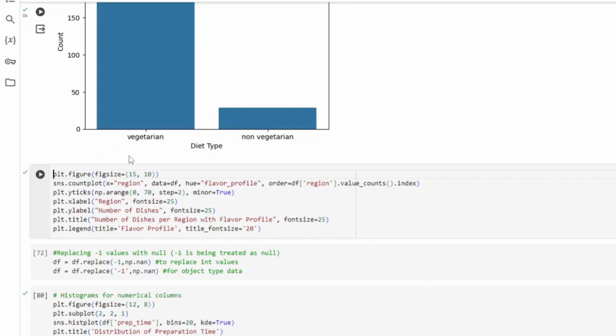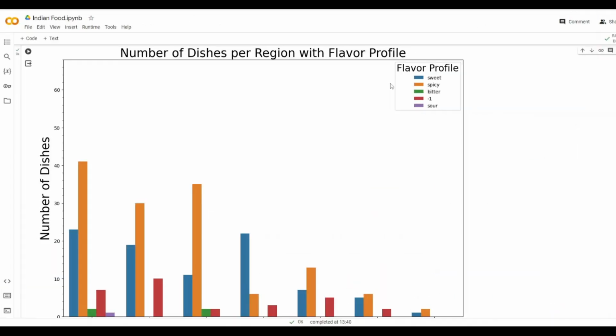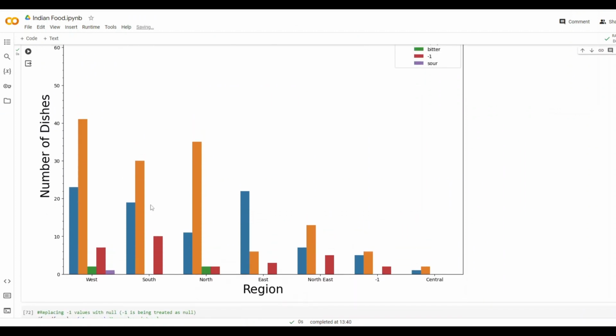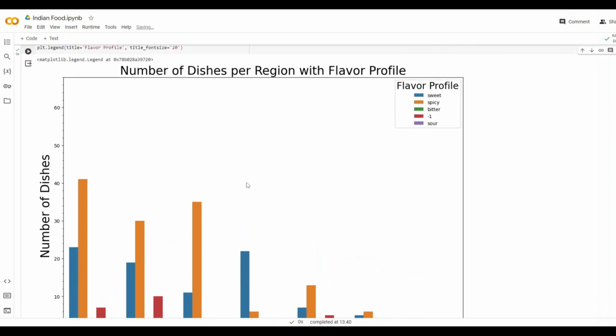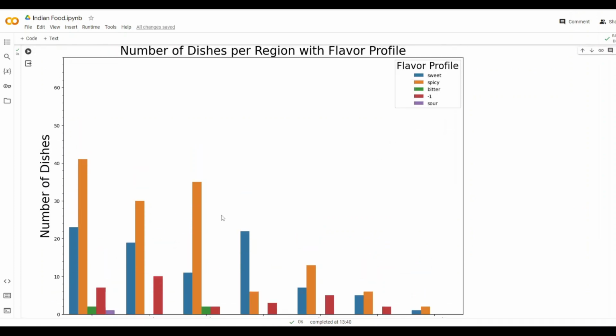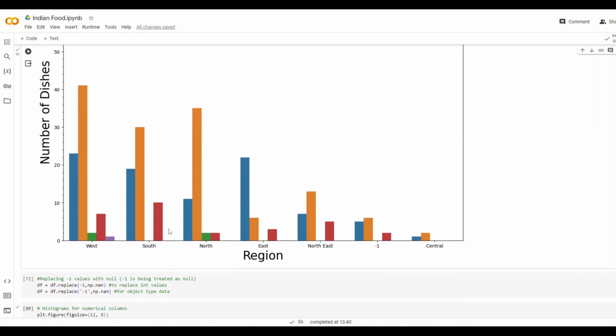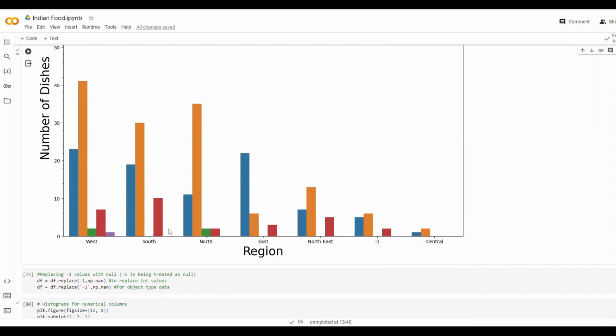This next visualization is a bit more complex. We are looking at a count plot again of region with the hue of flavor profiles. Now you can see here everything I did. Now let's just run it and walk through. For each of these flavor profiles from sweet to sour, we can see by region which was the most popular. You can see throughout most of them, spicy was the most popular, although in the East, sweet was most popular by far. -1.